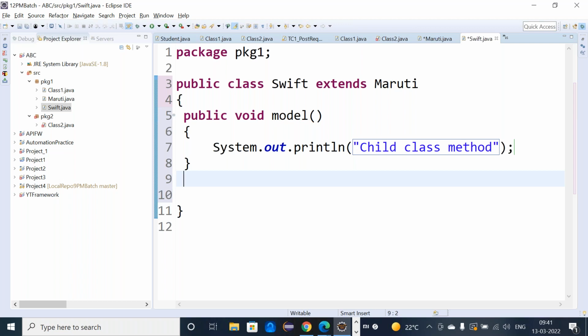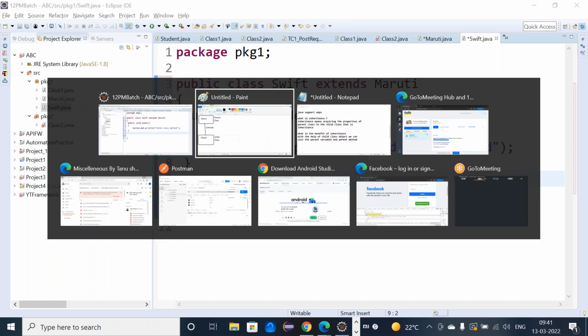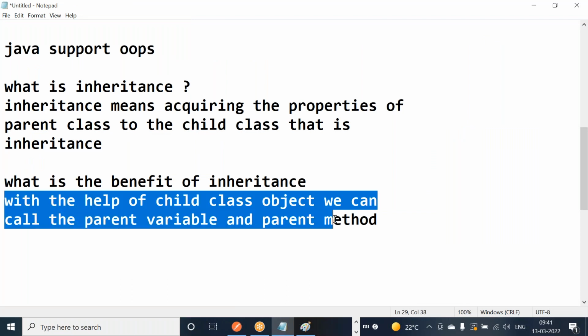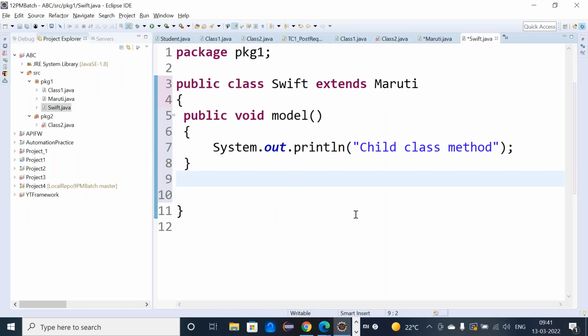What is the benefit of inheritance? A child class can inherit the properties, methods and variables of the parent class. With the help of child class object, what can we do? We can call the parent variable and parent method.